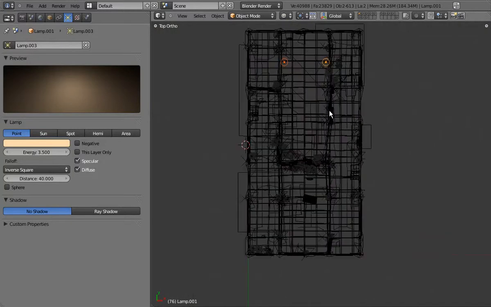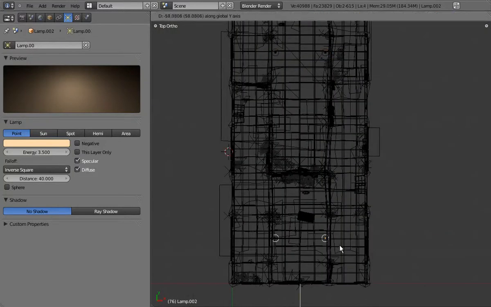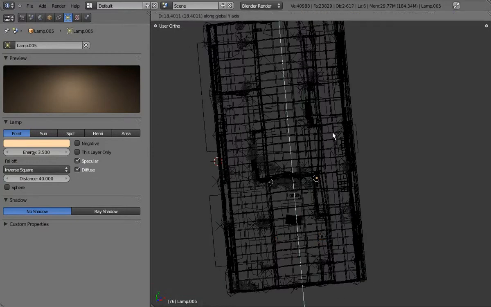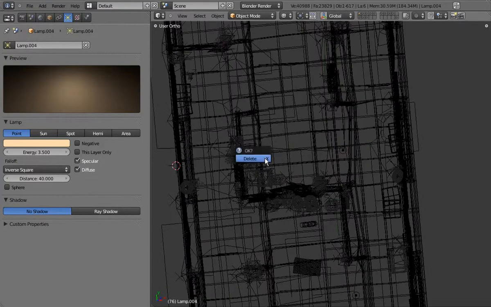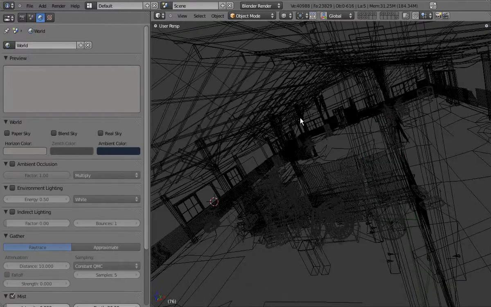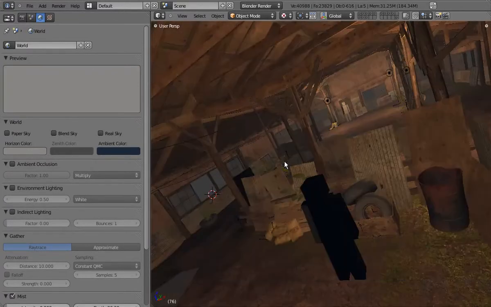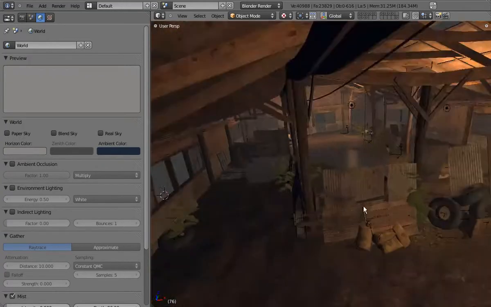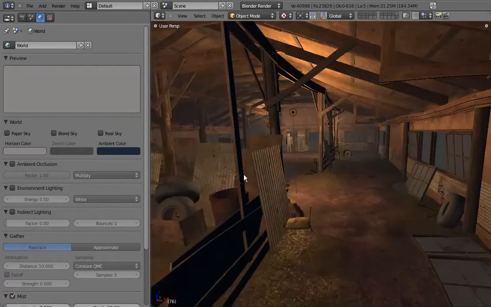Now with both of the lamps selected, I'm going to duplicate them and move them all the way down to the other end of the environment, where there are going to be 2 more hanging lights. I'm going to duplicate them and move them to the middle, but I'm going to delete one of them, because there is one part of the environment where we won't have a hanging light, and that's the left side right there. So we have 5 lamps in our scene now, all with the same settings.